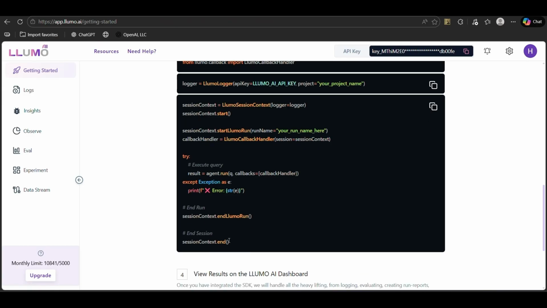Now, the next step is to pass this callback handler to the agent.run function. This is basically from LangChain, which is responsible for running your agentic system. It takes a parameter named callbacks, and it takes a list, and you have to supply the callback handler that you have initialized above into this particular parameter.